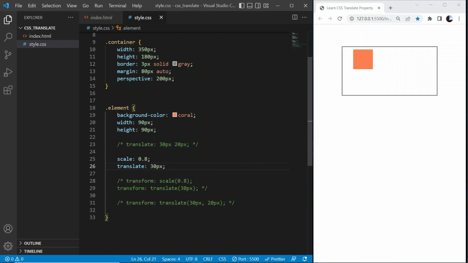So this is a very good example of where using individual properties is much better, or in fact is the only way to achieve both of these effects, instead of using the transform property. So I hope this makes sense.